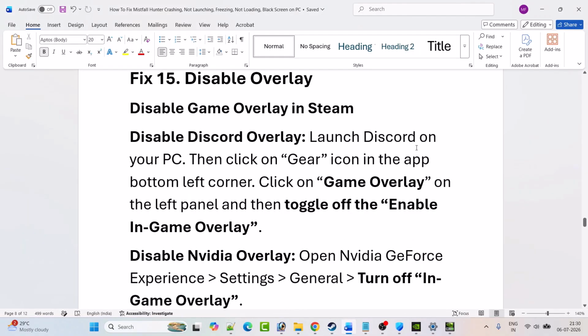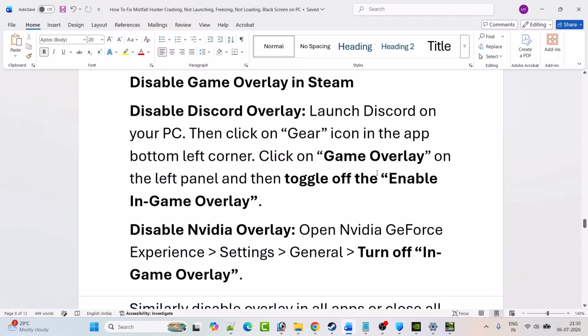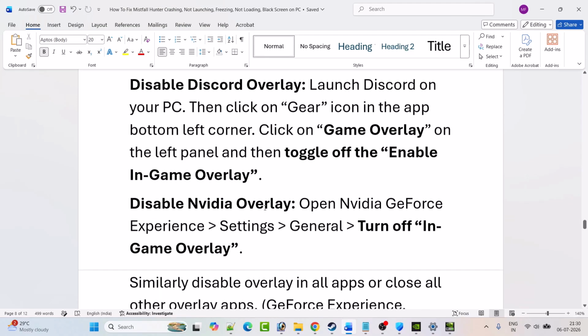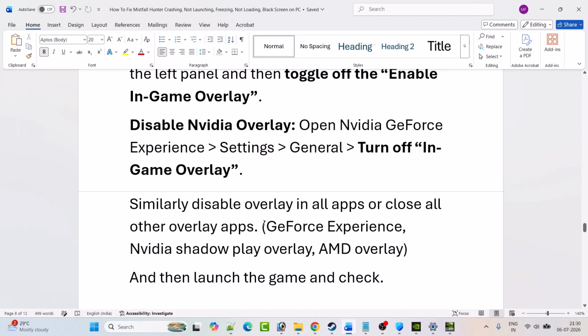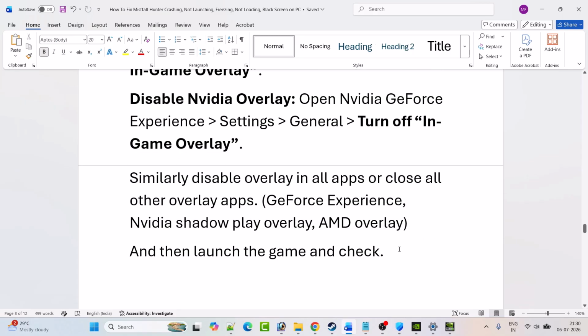Disable Discord overlay, launch Discord on your PC, then click on gear icon in the app bottom left corner. Click on game overlay on the left panel and then toggle off the enable in-game overlay. Disable NVIDIA overlay, open NVIDIA GeForce Experience settings general, turn off in-game overlay. Similarly, disable overlay in all apps or close all other overlay apps such as GeForce Experience, NVIDIA Shadow Play overlay, AMD overlay, etc. And then you can go ahead, launch the game and check.